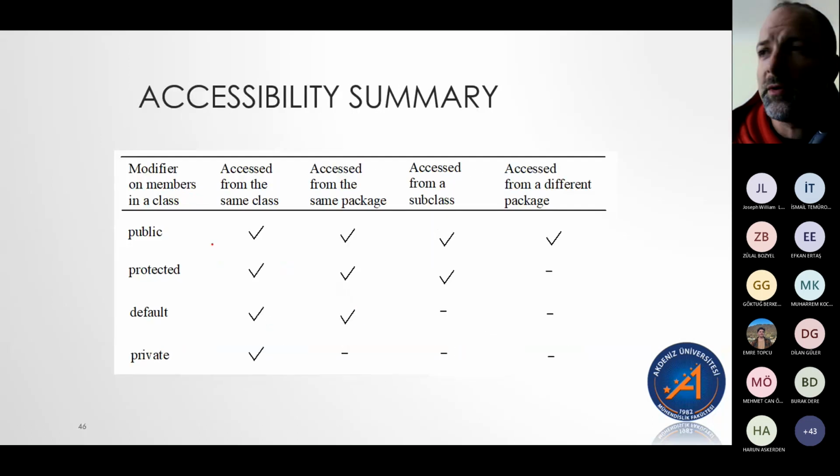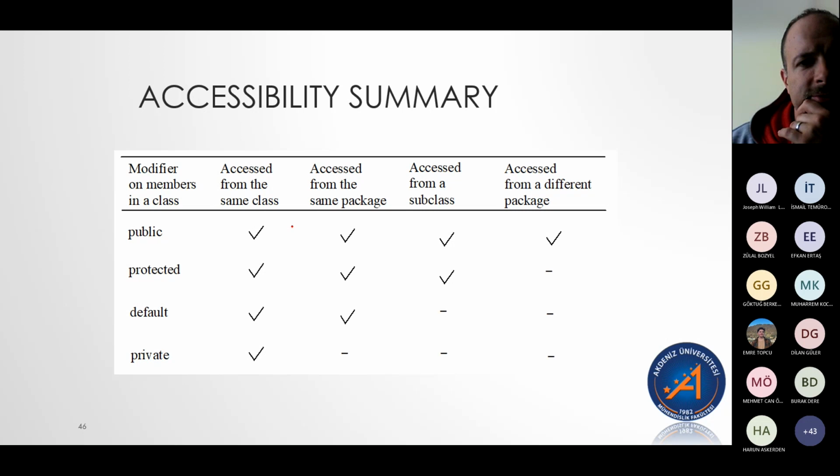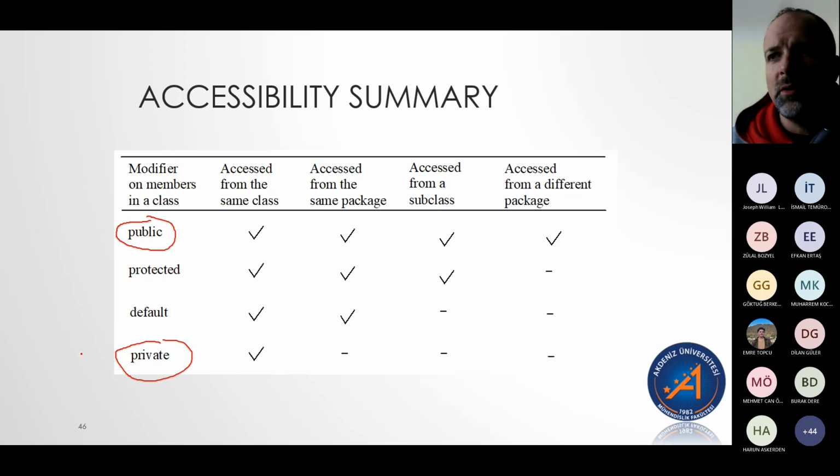Okay, yeah, and here again we talk about how things are accessed, right? So things accessed from the same class: any variable, any attribute, any method can be accessed from the class in which it is. All right. Generally speaking, again, this one and this one are the two that we use most often.